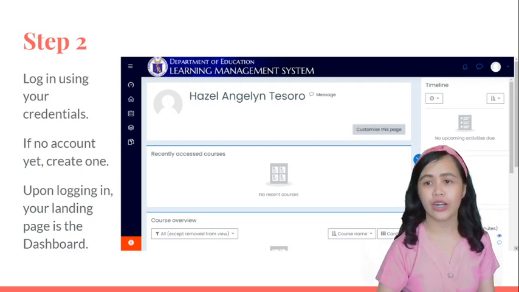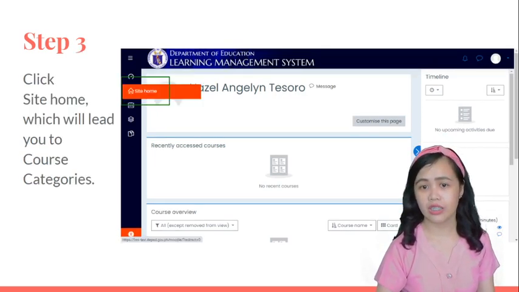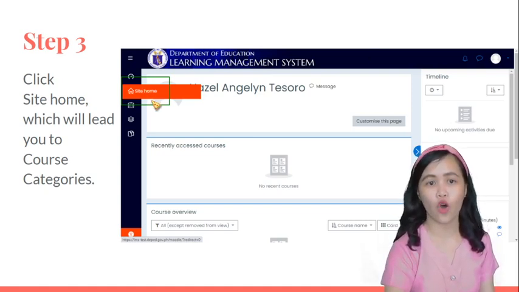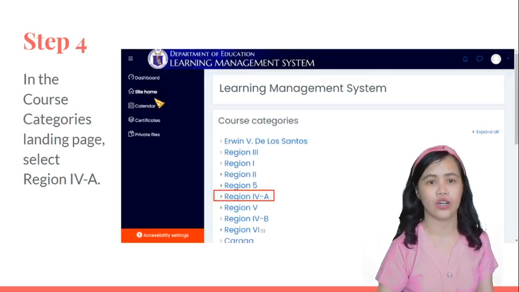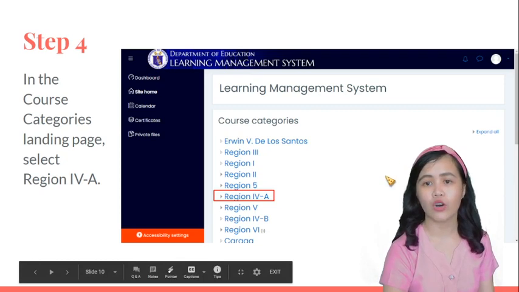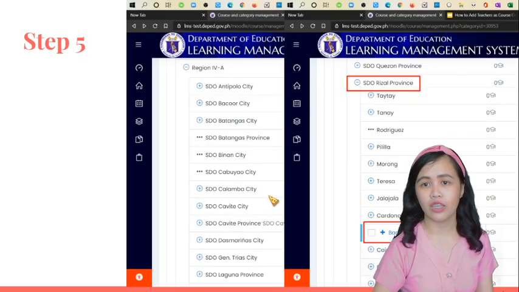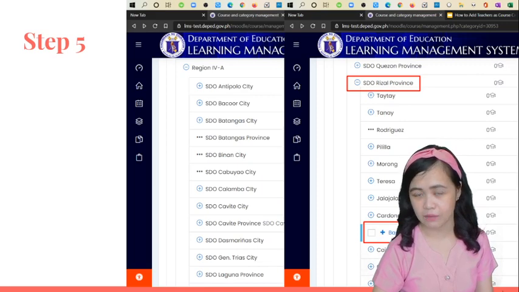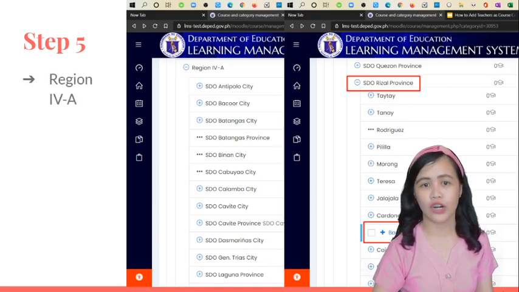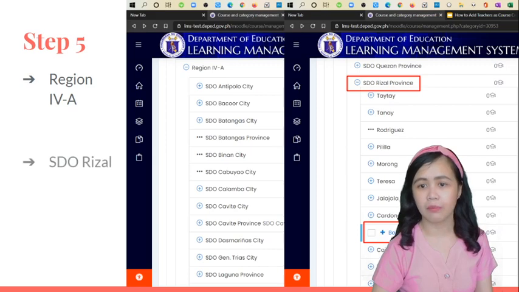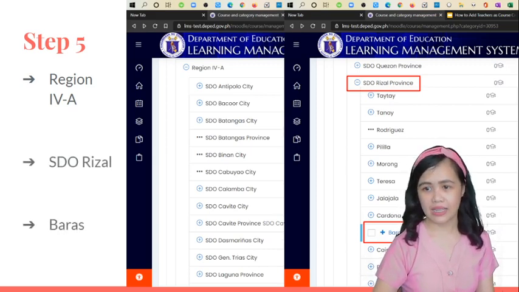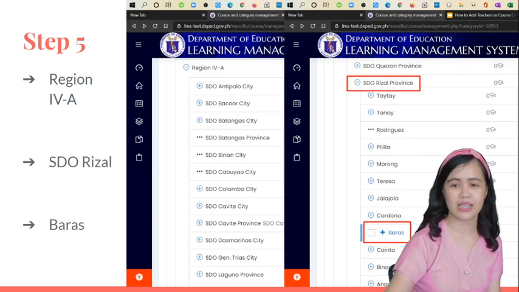Now, after reaching the dashboard, you will click Site Home, which will lead you to the course categories. This is how the course categories page looks like, and you have to select Region 4A. When you click that, it will bring you to pages that look like this. Select Region 4A, select SDO Rizal Province, and Baras.